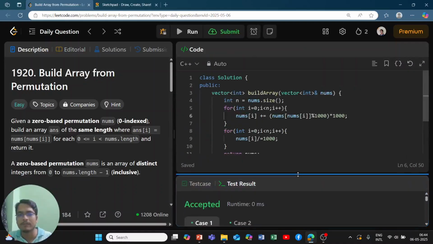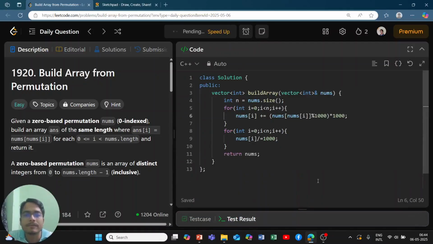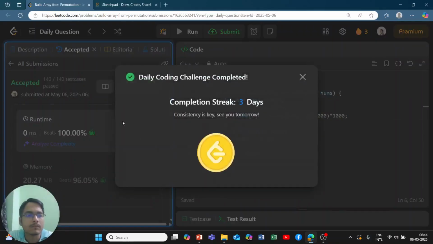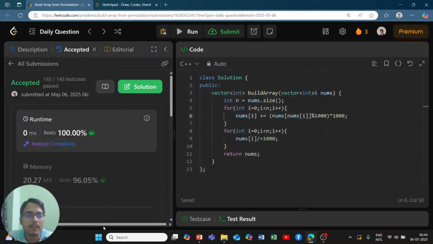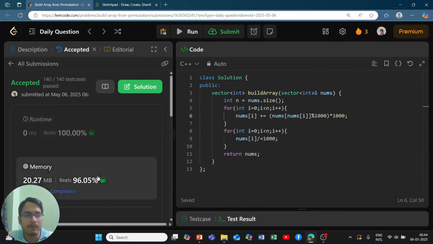So yeah, we have the accepted thing. If you submit it, yeah, we have modified it in place, and you can see our memory performance is also good. Though I do not believe in this, because in the same submission, like in the same code, if you submit it twice, it might show different things.